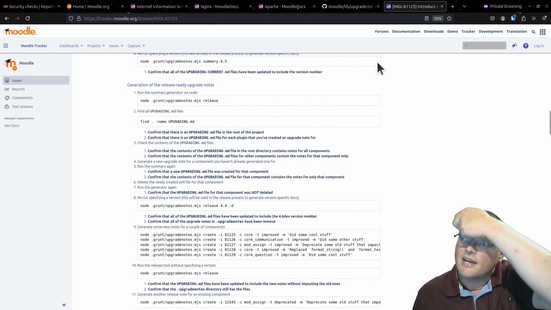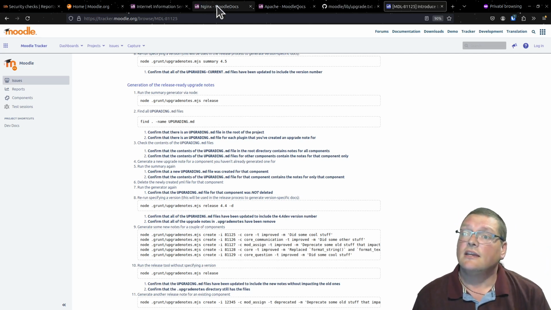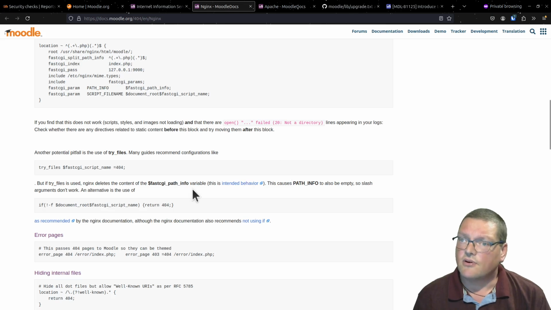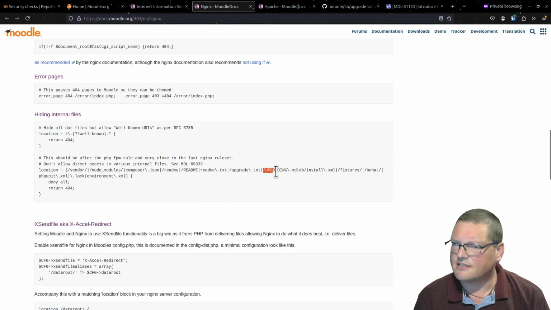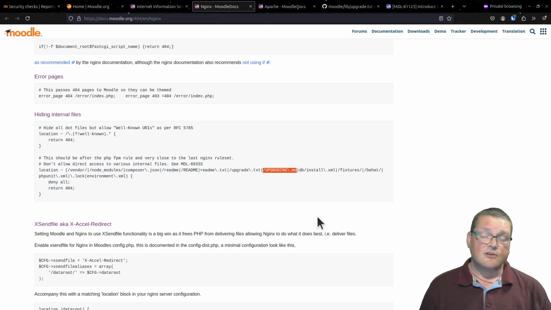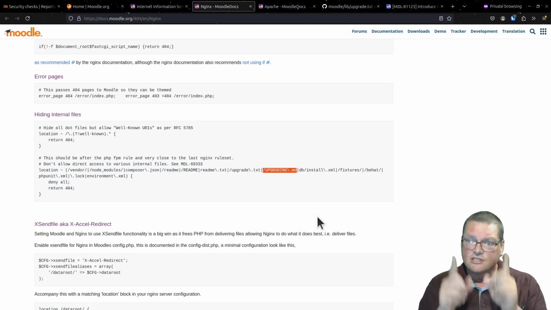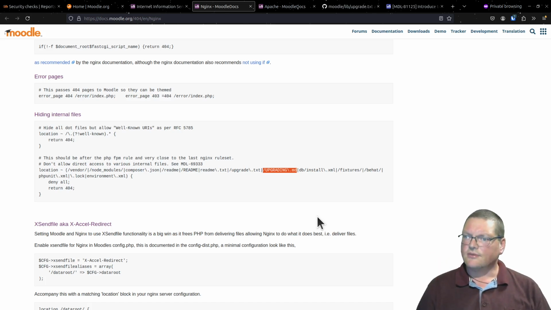The important thing is that in your NGINX configuration, up to just recently, the upgrading.md entry did not exist in this directive. So if you set up your Moodle a long time ago and you think everything is good and golden, then upgrading.md probably isn't listed there to say this should also be hidden. But from Moodle 4.5 onwards, it's going to be very important to make sure that file is also hidden.